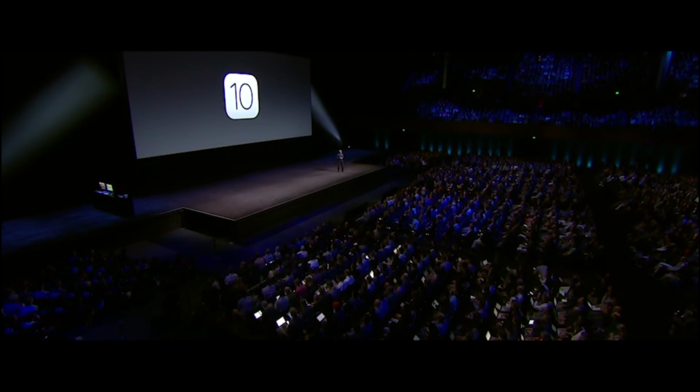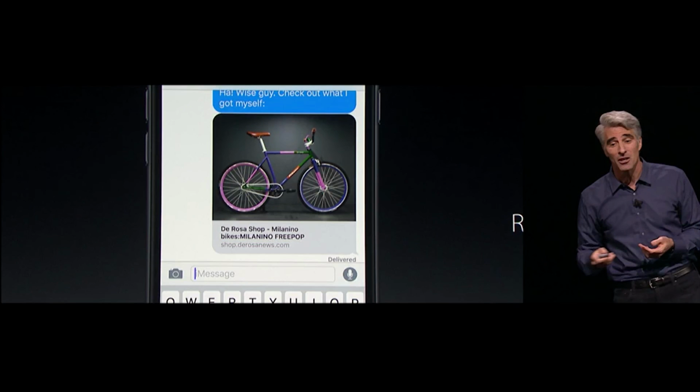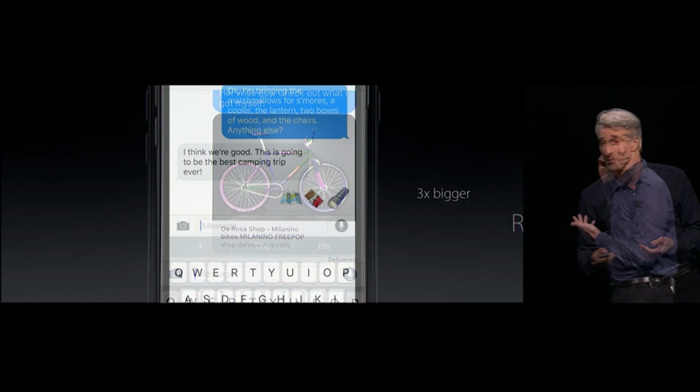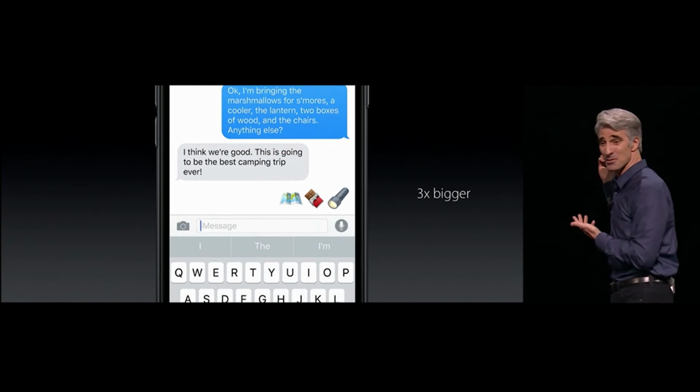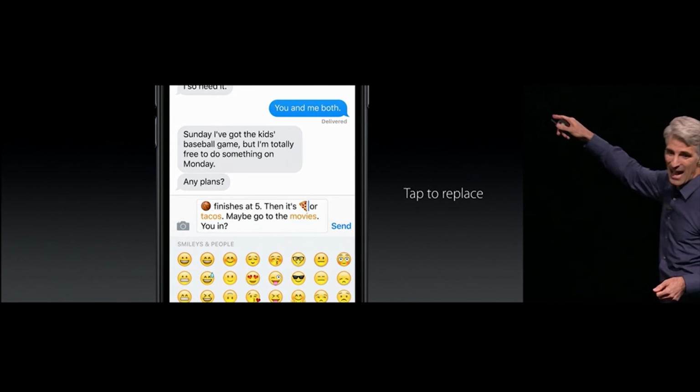Last but not least, we have Messages, with all new previews to web links and videos to make it that much better. Also, the emoticons will show up 3 times bigger. And emoji predictions, so you don't have to go in and search for the one you want. And don't forget Tap to Replace, or Emojify as Apple calls it.